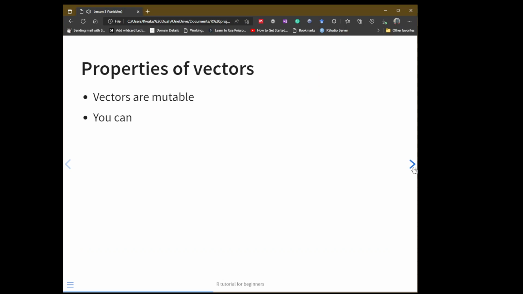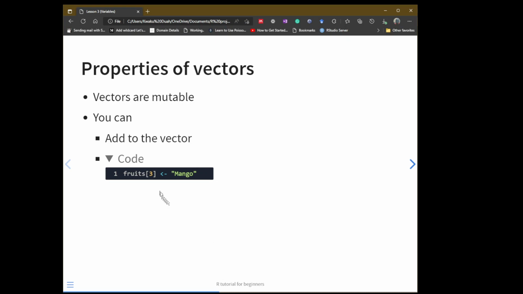More properties: we say vectors are mutable. It means we can add to them, and this is an example. We had fruit holding two elements. To add a third one is just like substituting. We are saying that for fruit, the third element should be set to mango. If you have been following closely and you type fruit, you now get apple, banana, and mango because it holds three elements.